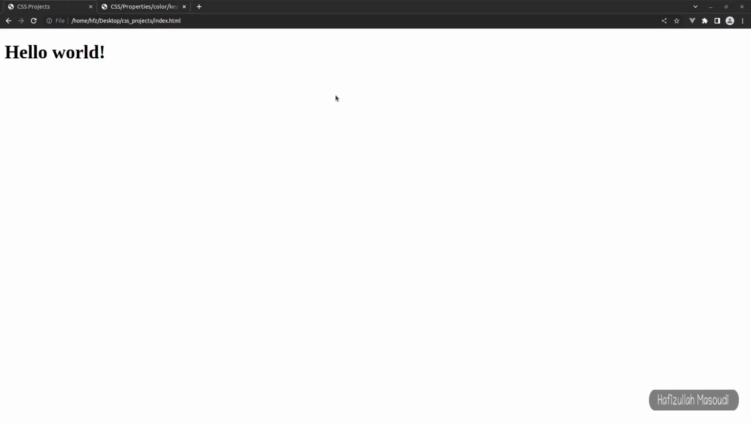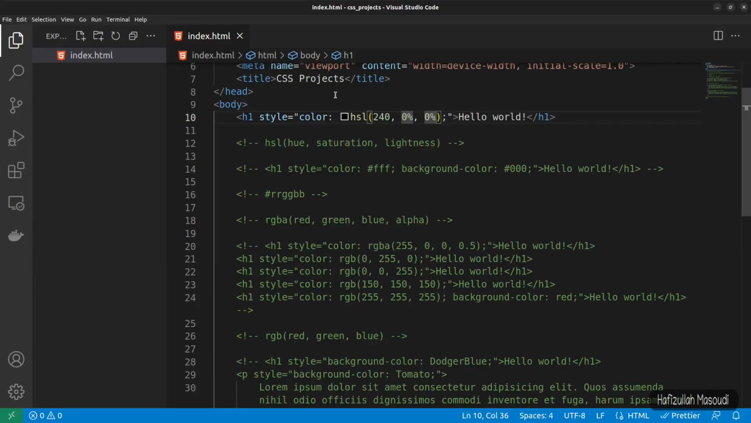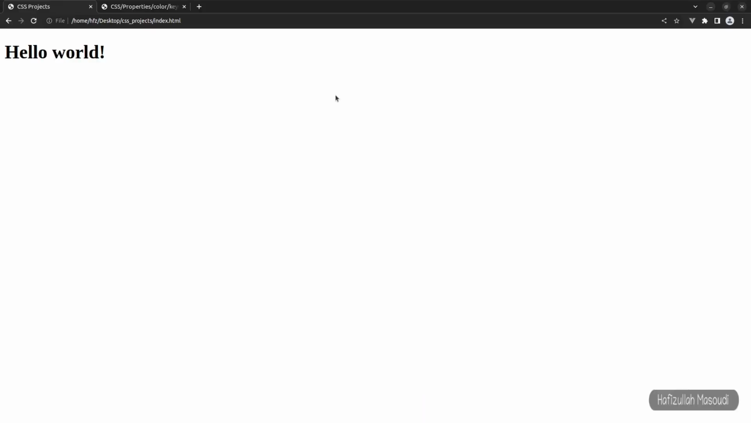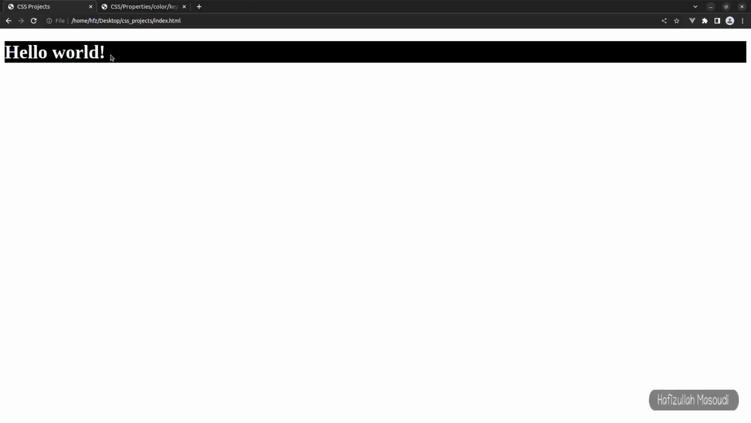And to make it white, let's get back to the Visual Studio Code. We can make this one 100, and let's give this also a background color of, let's say, black to see this better. So let's save this, get back to the browser, refresh, and now you can see the HSL value for the color of the text is white.